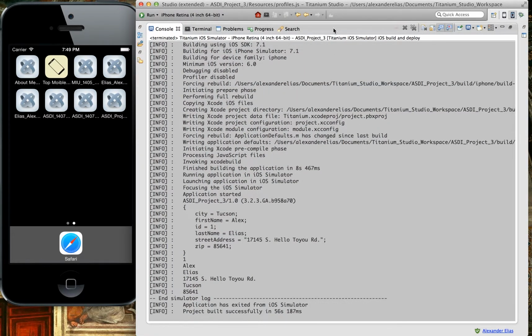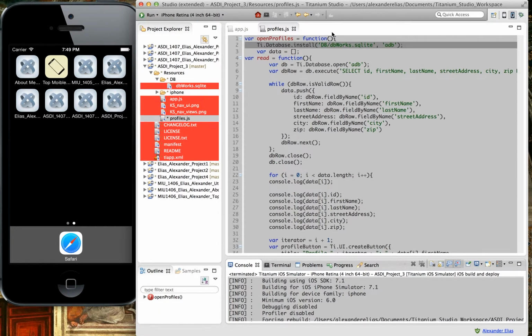Now learn from it like I did, hopefully a little bit quicker. It took me quite some time to figure this out.